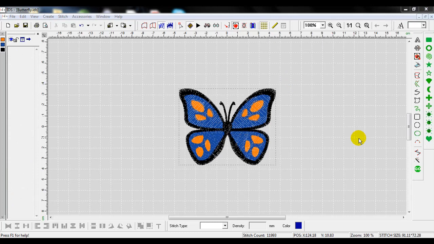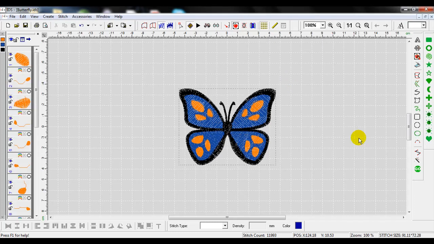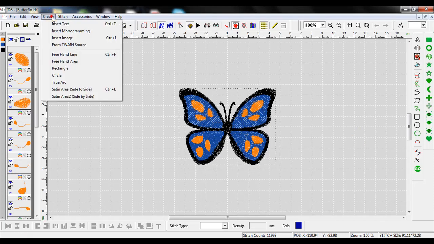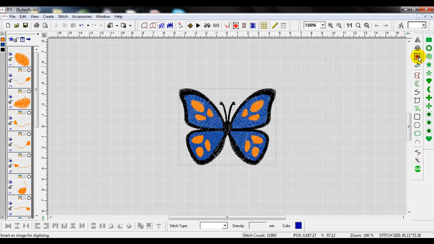So let's review. An image file is what I bring into IDS to turn into embroidery. And that's when we use the Create function. Remember, that's up here on our main menu bar under Create and Insert Image. We could also choose the Insert Image icon on the right-hand side on our Create bar. It looks like a little apple with a hand on it.